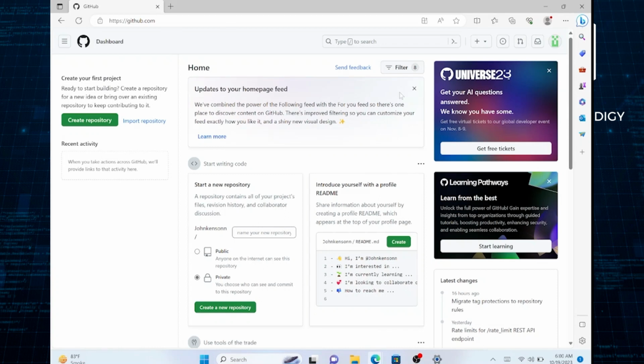Hi everyone! In this video, we will show you how to create a GitHub repository.